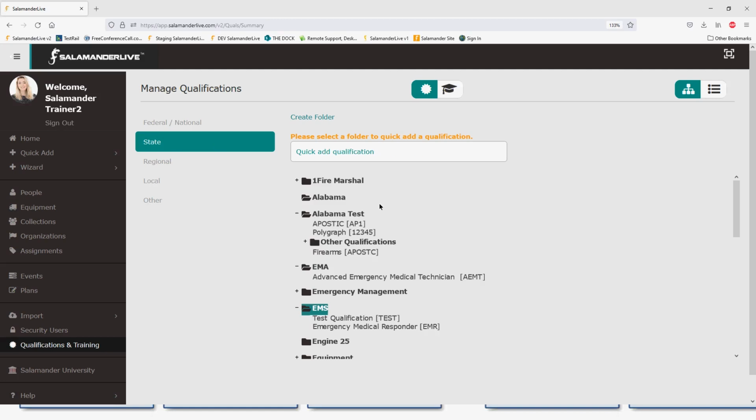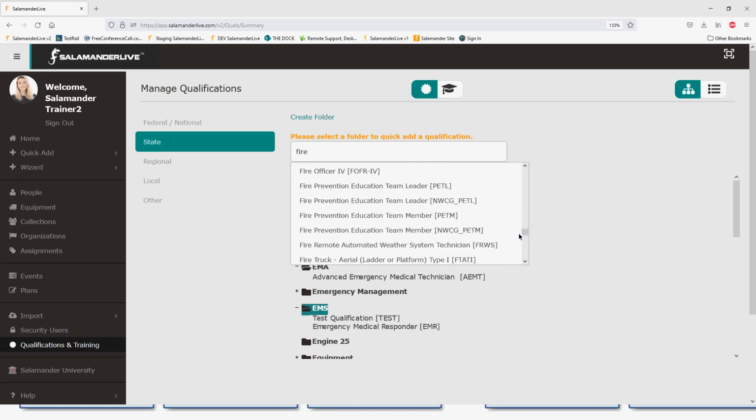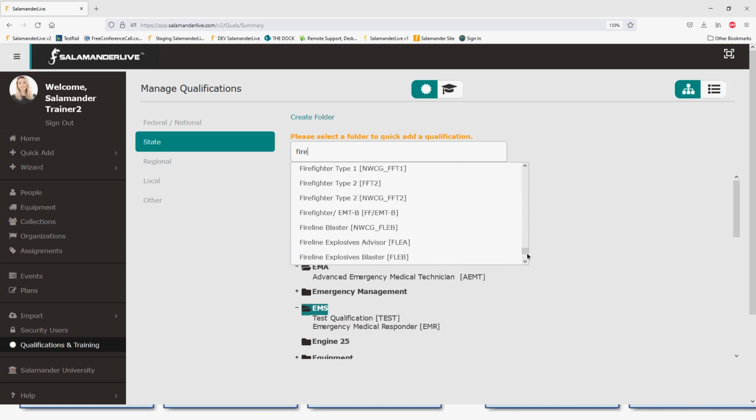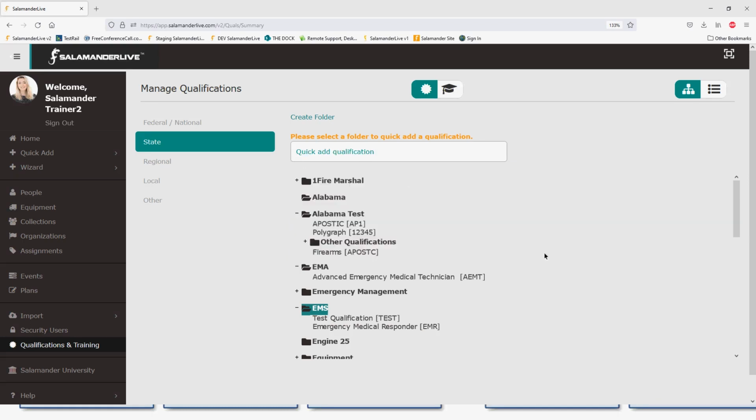So I can just simply click on this. When I click on it, it adds it to that folder. You see how easy that is. So doing the quick add, you just have to know specifically what you're looking for to kind of narrow down your list, because it will pull up a gigantic list. Like for example, if I do fire, it's a long list. So you want to be very specific on what you're looking for if you're doing the quick add function. Okay.